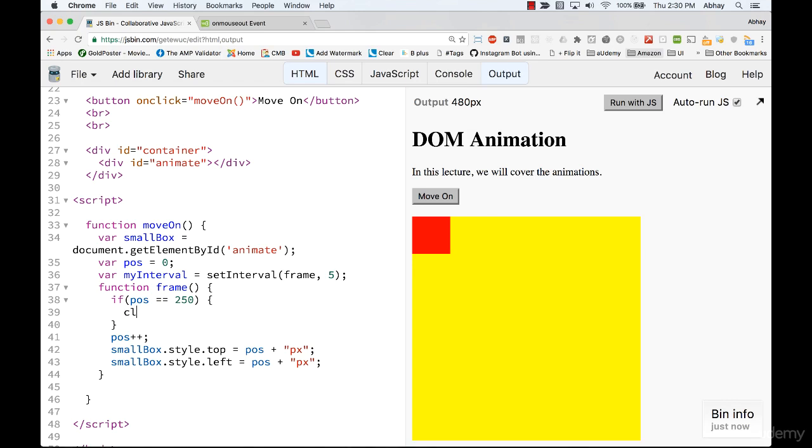How you do that is you do a clearInterval, which means stop the interval from ticking every 5 milliseconds, stop it. Now clearInterval, and then you pass the ID, which was my interval in this scenario. Once you stop that interval, it is not incrementing, and the frame function will not be called again. Let's run this and see what happens. Move on, boom, stop.